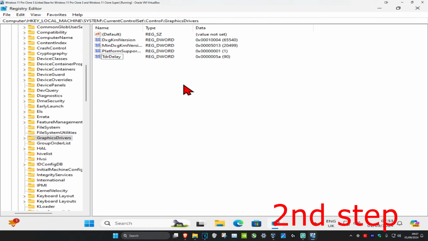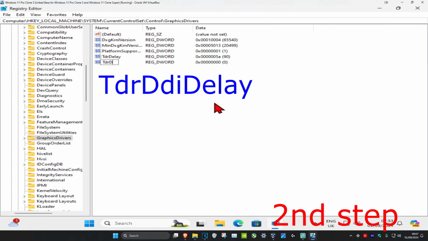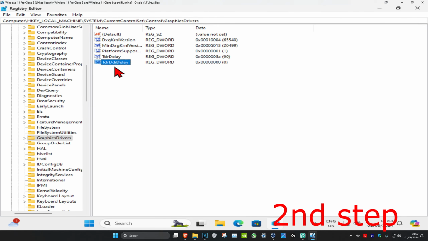And now once you've done that, you want to right click on the blank space again, and then click on New, and then click on DWORD 32-bit value again. Now you want to name this as TdrDdiDelay. Click on enter. Again, use the same capitals and lowercase as I did.